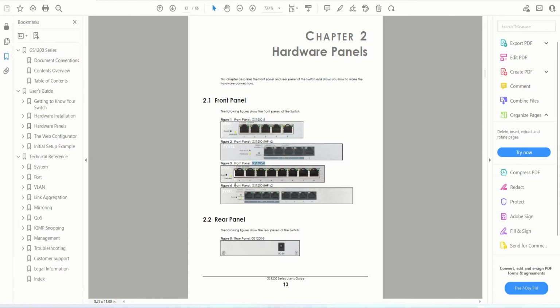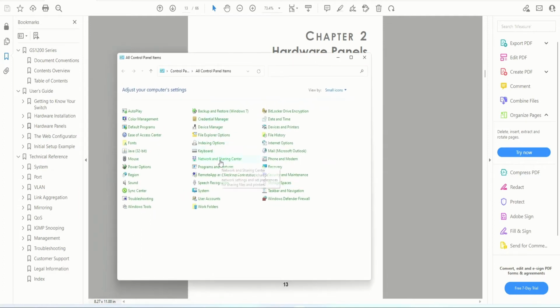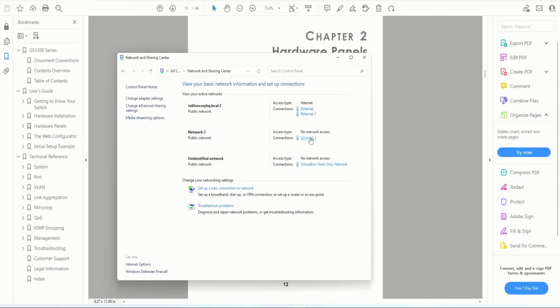So the first thing you want to do for this switch is plug your Ethernet cord into this port, port 1. Then you want to configure your system's IP address to get the default IP of the switch. You can do that by going into your control panel, typing network settings, or clicking on network settings.